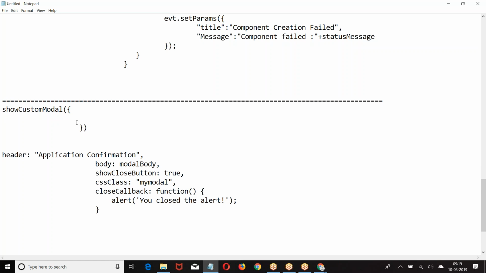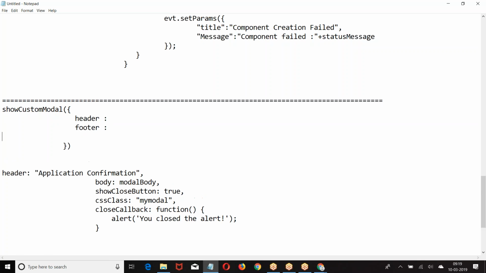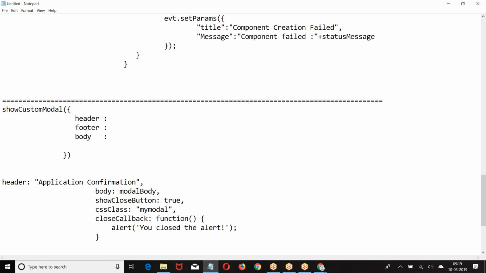What was that? Show custom modal. This is the custom modal. The custom modal, what are we getting? Header, footer, body. These 3 are mandatory. Rest of the things are your choice.